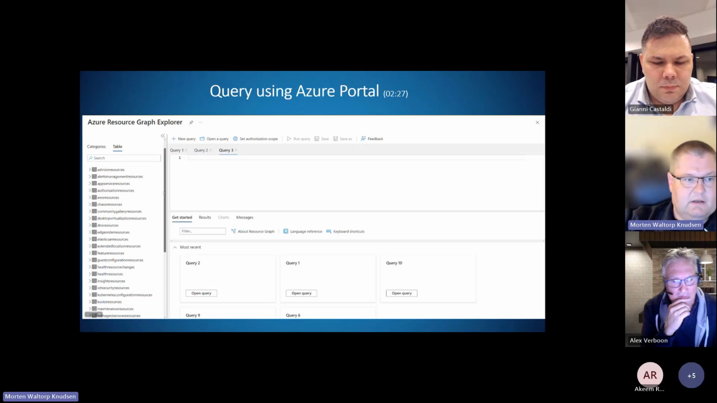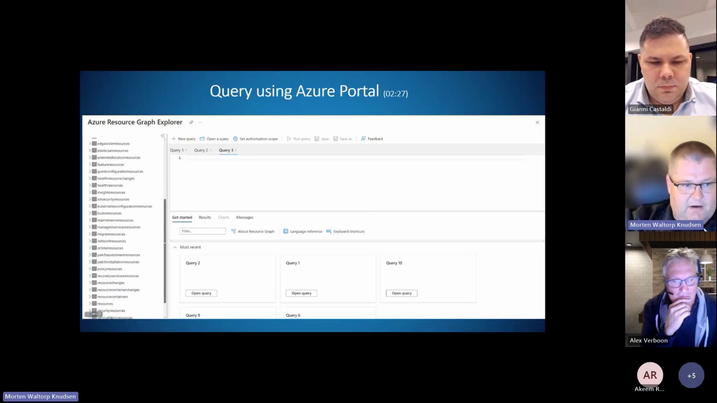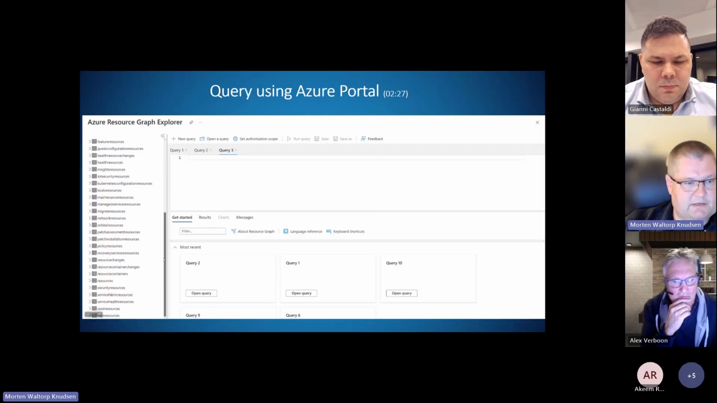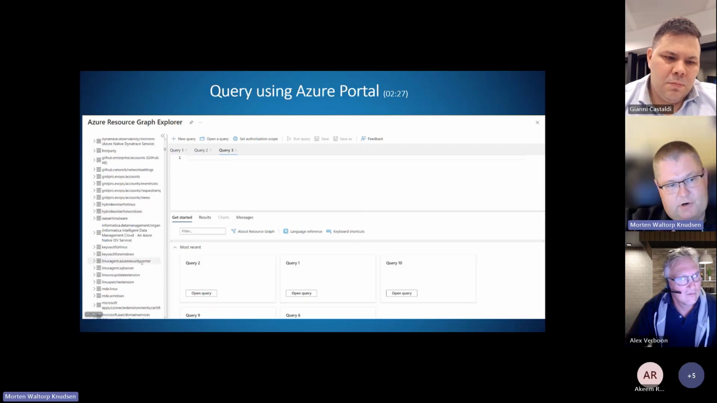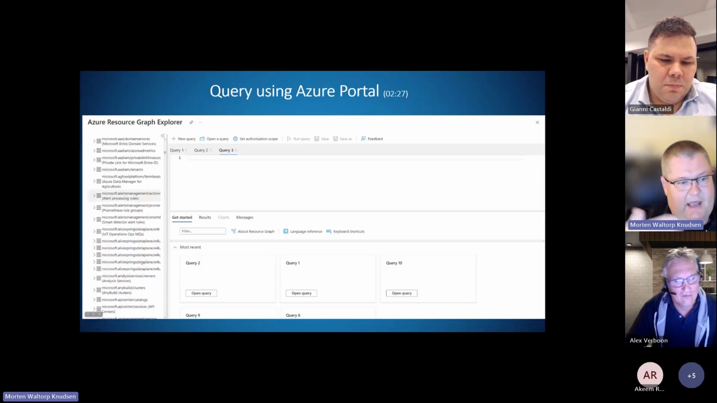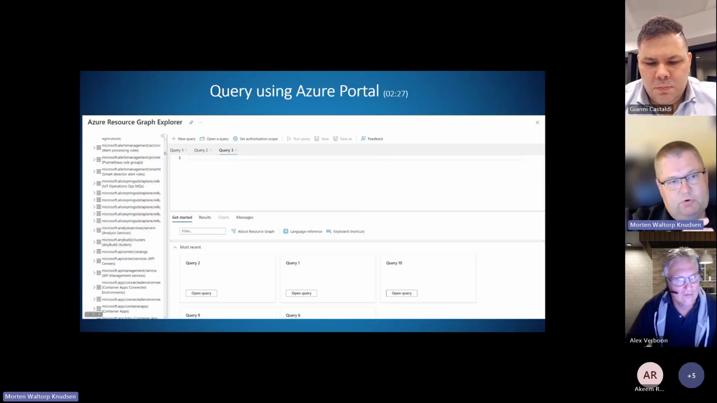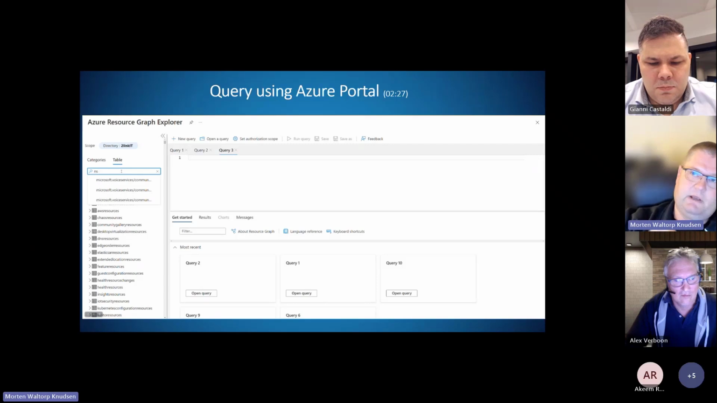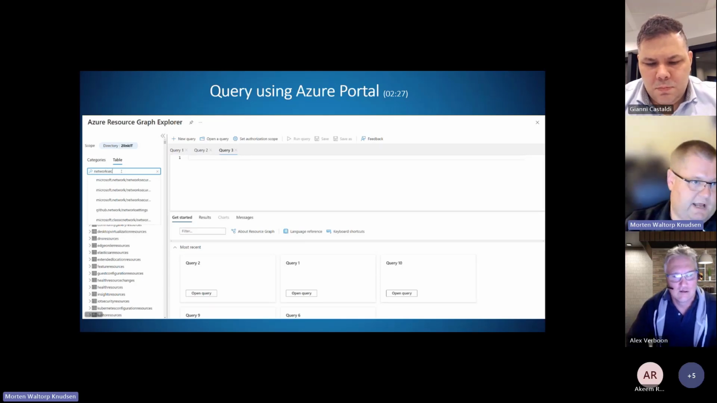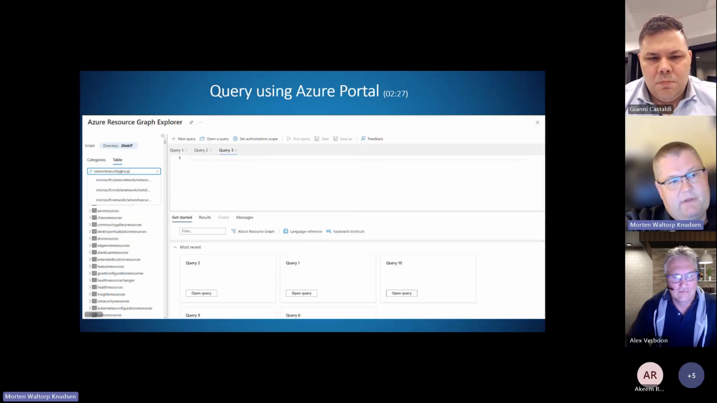On the left side again, you can also see all the tables that are available in here. You can see in the middle it says patch assessment resources, patch installation resources. That is actually Azure Update Manager that stores its data inside Arc. And a lot of different tools are storing their data in here. So policies as another example. I can actually ask Arc, give me a list of all the policy assignments that are there, or ask Defender for Cloud, what are the recommendations that are not compliant? I can actually retrieve that from Arc.